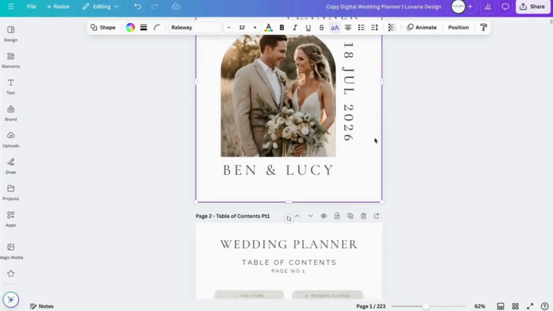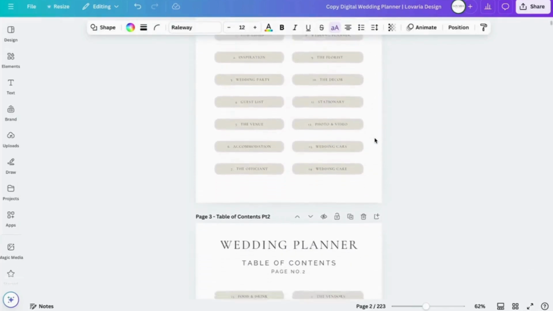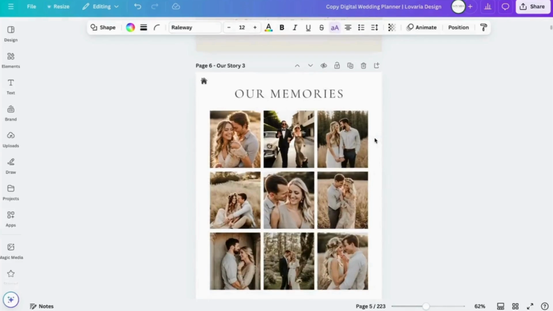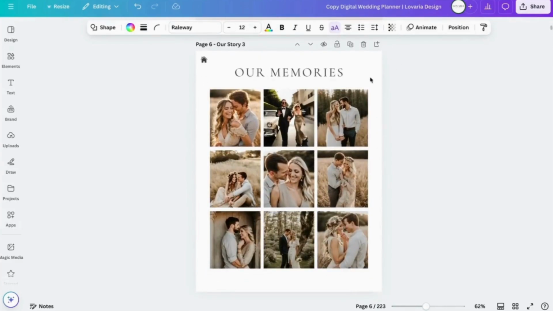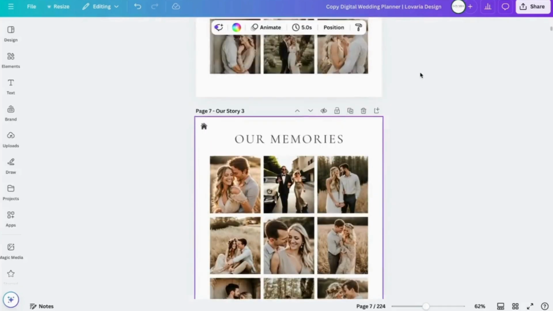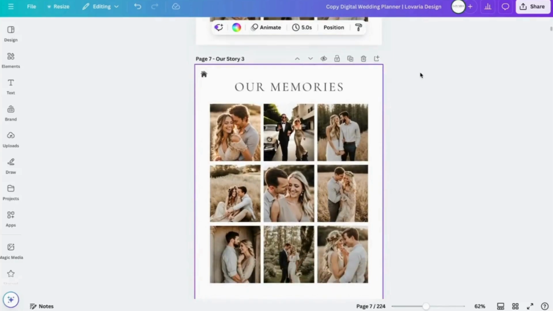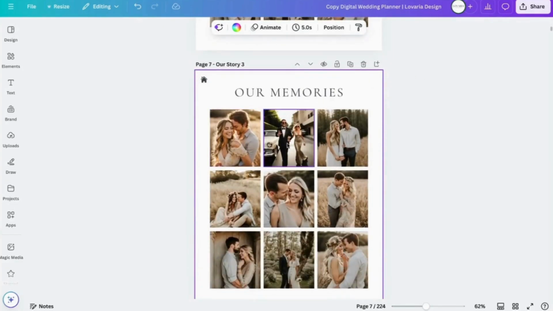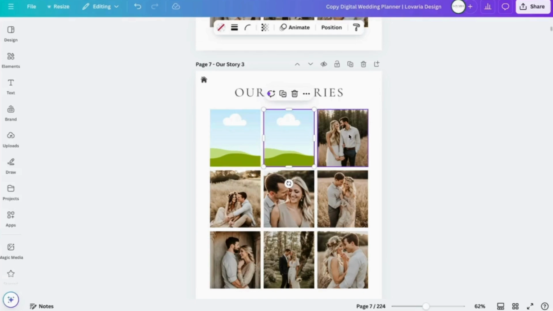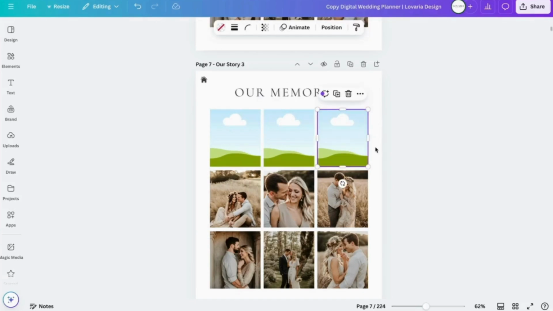So another thing that you can do in this planner is duplicate pages. So let's find a page to duplicate. Let's say we have one page of our memories, but we want to have two pages. So up here, you'll see a few little navigation buttons. And here it will say duplicate page. So we click on that one, and it's going to create a second page of exactly the same thing. And you can delete all of these photos exactly the same as how I've just showed you, and then you can replace them with all of your own photos.